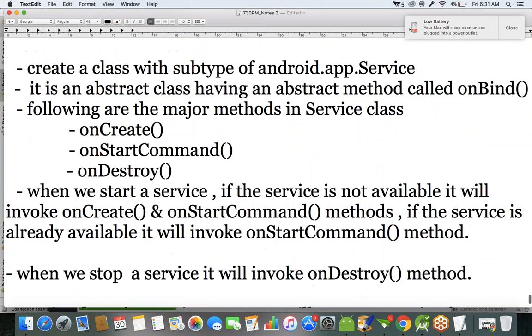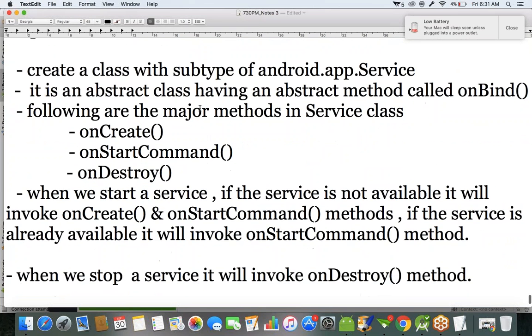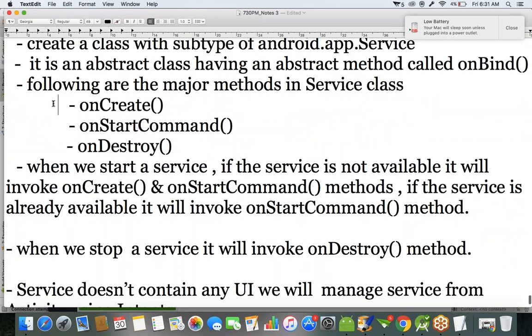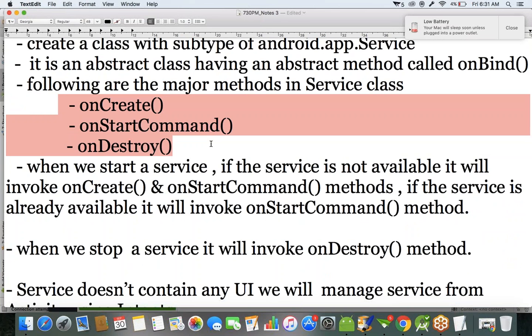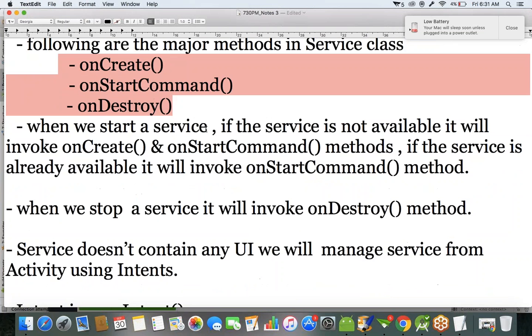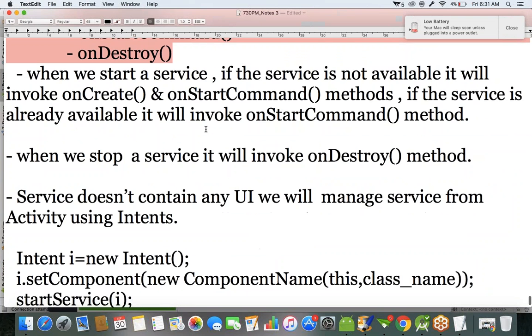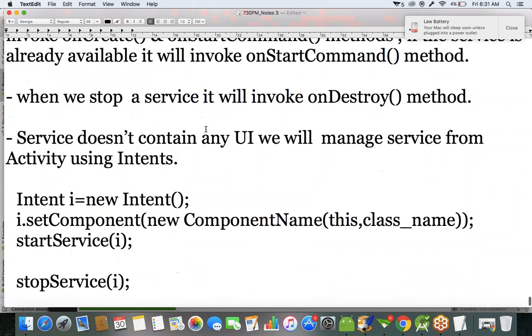We have to create a class as a subtype of the Service class, and it's an abstract class which contains an abstract method called onBind. So definitely we have to provide the onBind method implementation. And these are the three major methods: onCreate, onStartCommand, and onDestroy. The first time you start a service, it's going to call the onCreate method. From the second time onwards, it will not call onCreate; only the onStartCommand method will be invoked. Whenever you stop a service, it's going to call the onDestroy method.